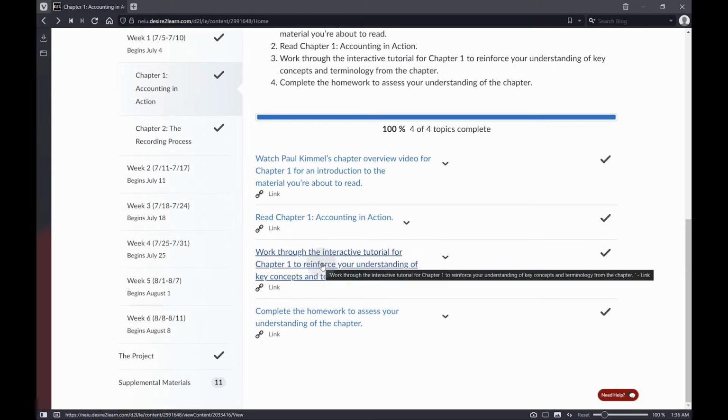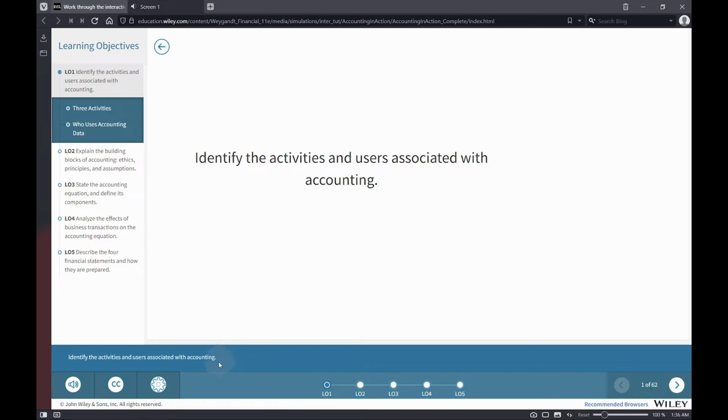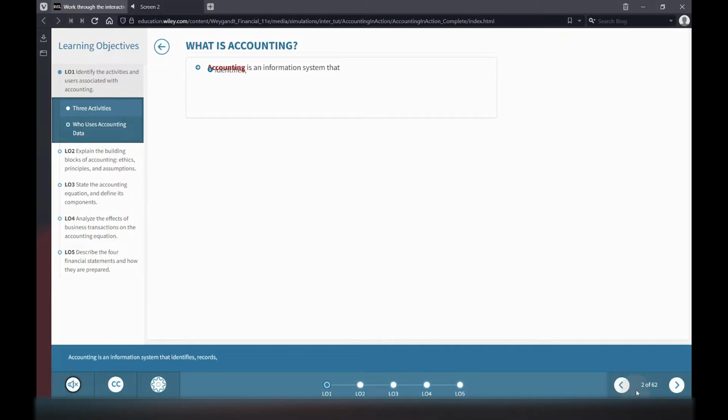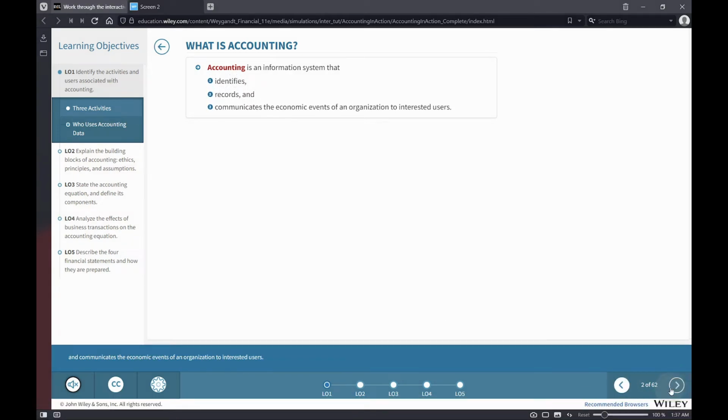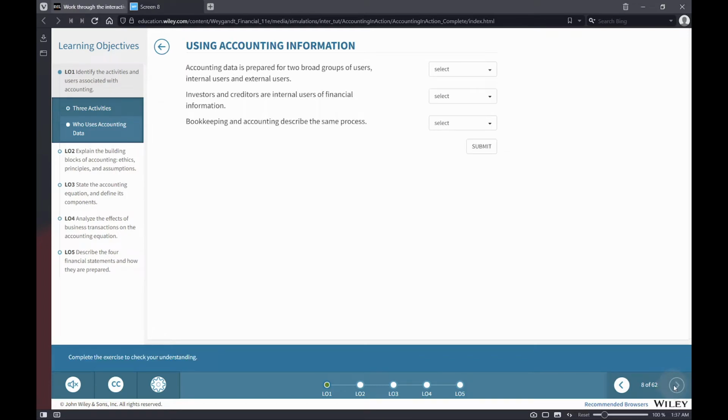Next is to watch and do the interactive video. So this is an example of an interactive video. This is the interactive video of chapter 1 covering all 5 learning objectives. You just need to click on next on the bottom right side of the page. It reviews the content for you, and at the end of each learning objective, you need to answer some questions just like that.